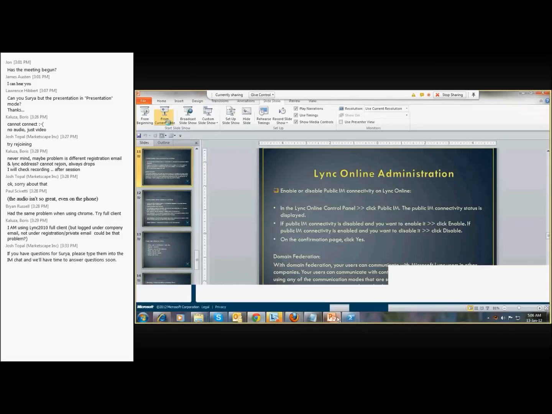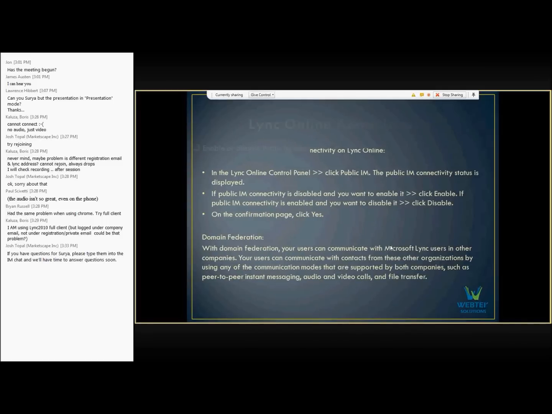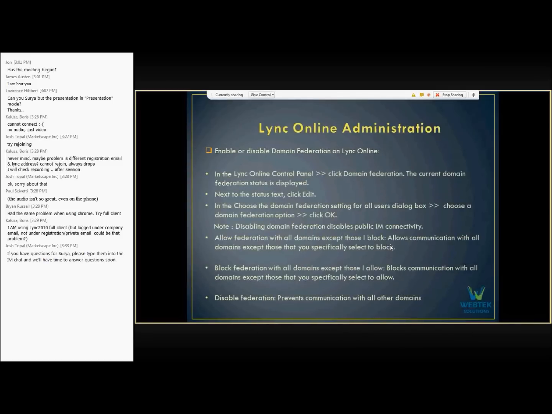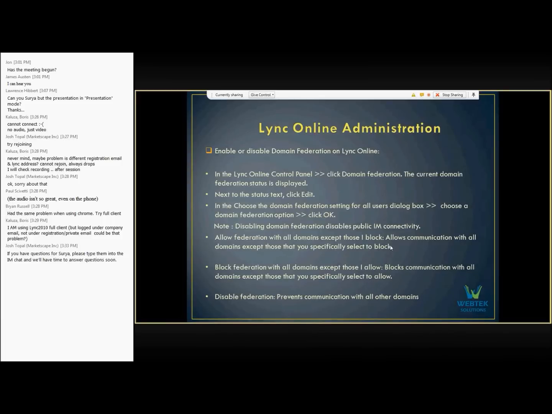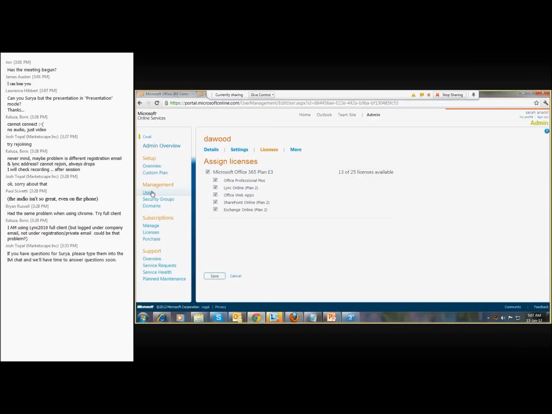Next we are going to talk about domain federation in Lync Online administration. With domain federation, your users can communicate with other users who use Lync Online, and users can communicate with the contacts of other organizations by using instant messaging, audio and video calls, and file transfer. Here we are going to see how to enable or disable domain federation on Lync Online. I'm going to show you a demo on enabling or disabling domain federation.